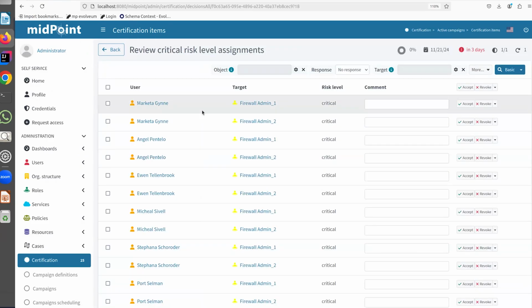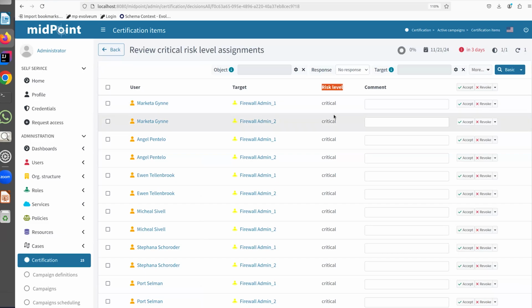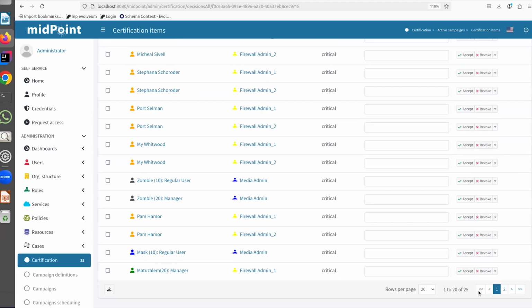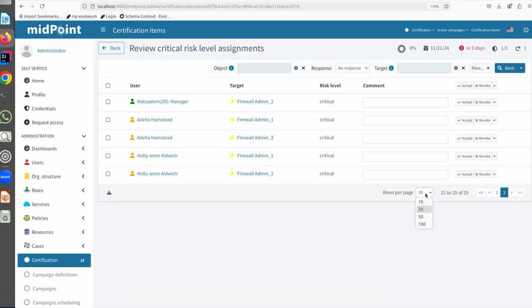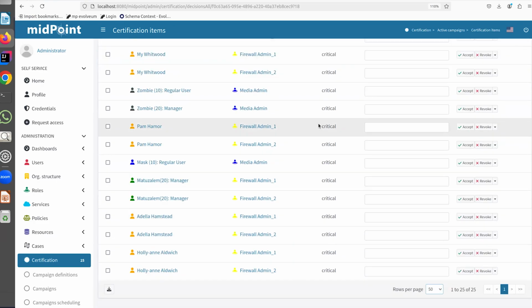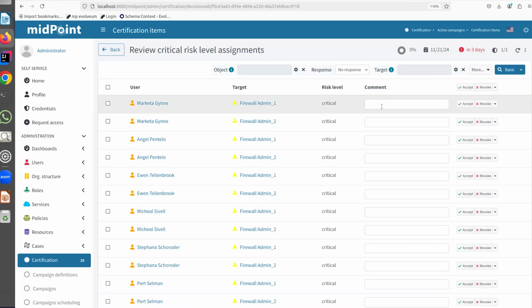So now we can see that we have a custom column risk level here, which is critical for every certification item. And there is an editable comment column, and we can add some comment right here. Accepted. And the comment is already here. It was already saved to this certification item.